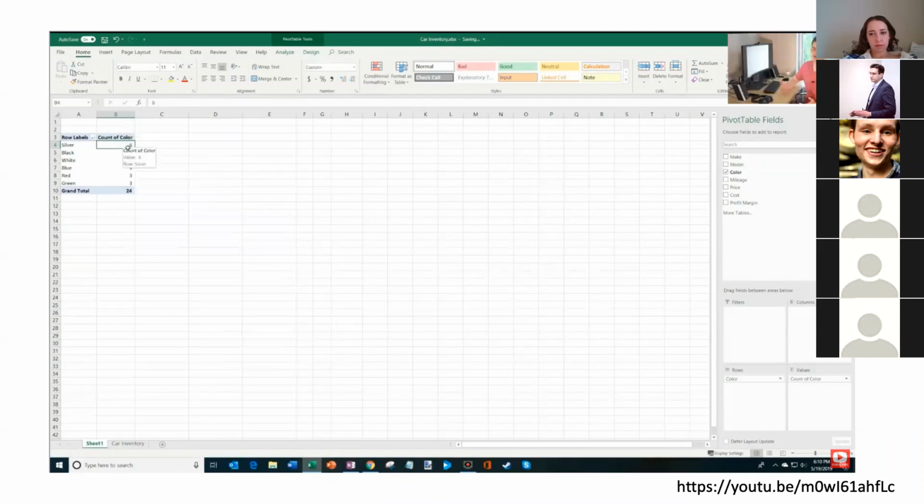So what I want to do now is, when you look at your data, seeing it in a table format, that's one way to read the data.